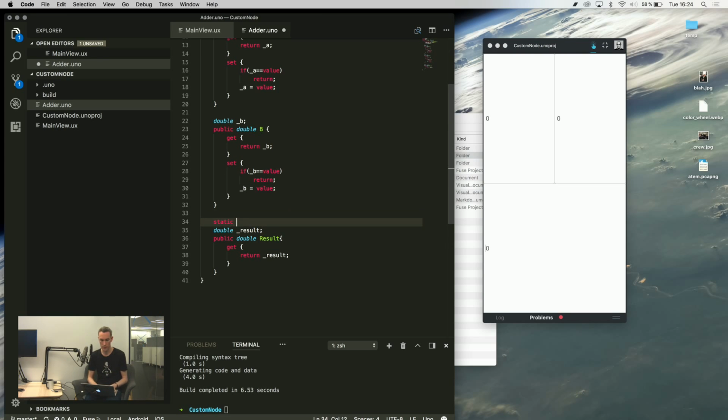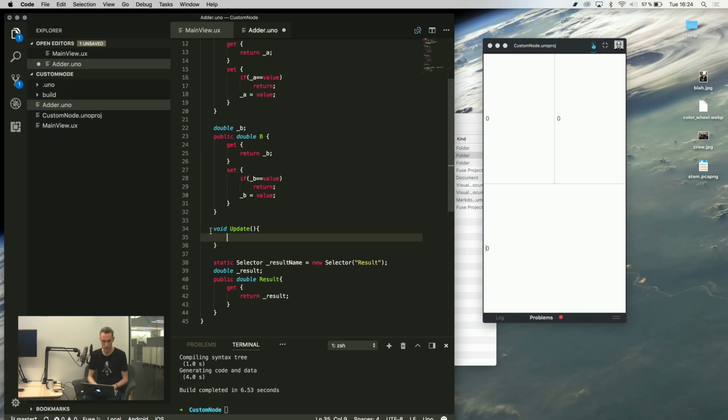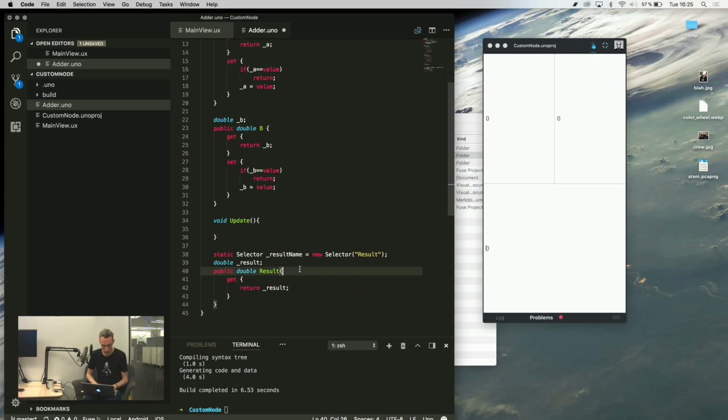I'm going to make a static selector. I'll just call it result name, because this is going to be the handle for the result. That's going to be a new selector called the same thing, like this. And I'm going to make a function here that's going to essentially poke at the system and say, hey, the thing called result changed. I'm just going to call that update. Yeah, so that would be on property changed with result name, like this.